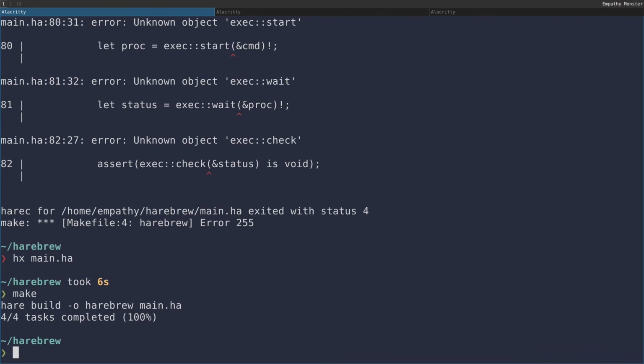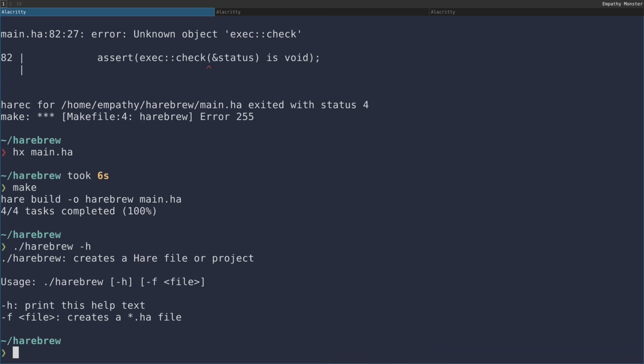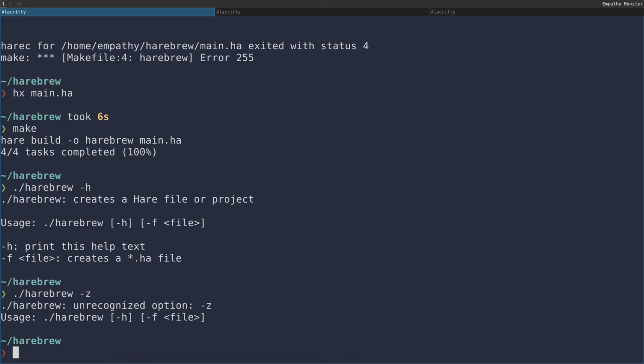Okay, so it built just fine. Let me run it with the help flag, and you see it prints the help message just fine. Now let's try and run it before we make a file. Let's pass in an invalid flag and see if it prints our print usage function. So say Harebrew, and let me pass in Z. You see Harebrew unrecognized option, and so we're printing usage, and it shows you usage here. Harebrew, you can pass in the H flag or the F flag and a file.